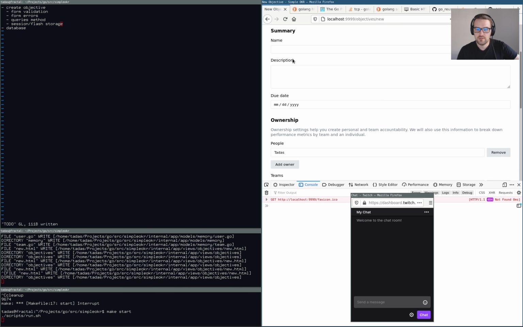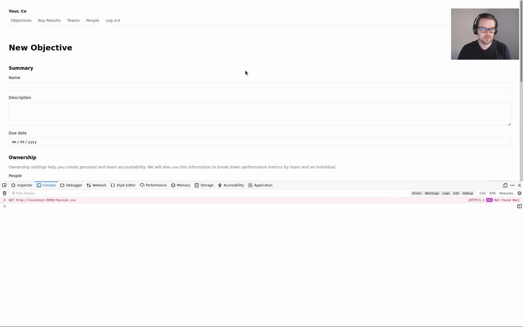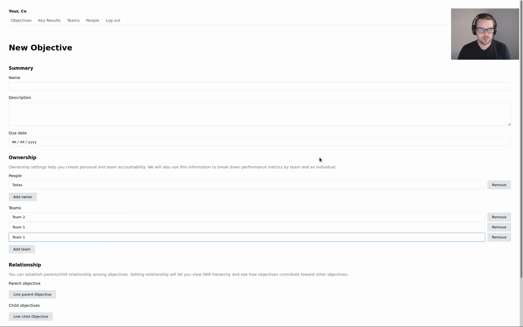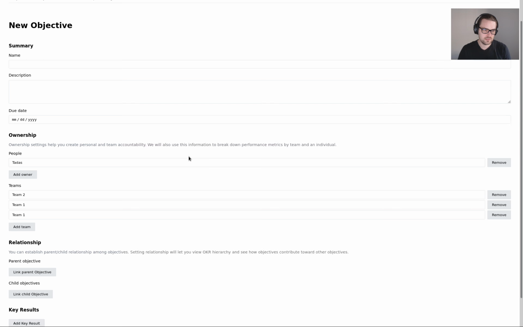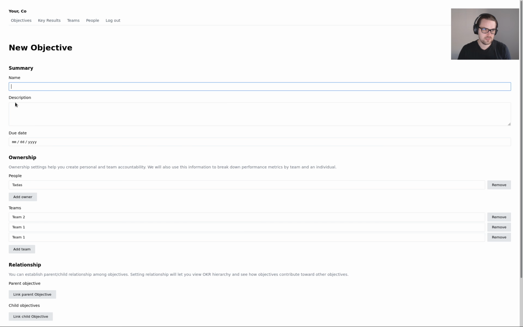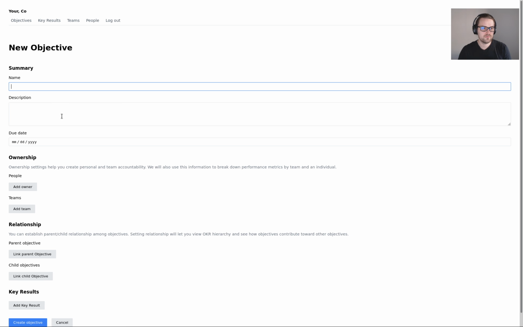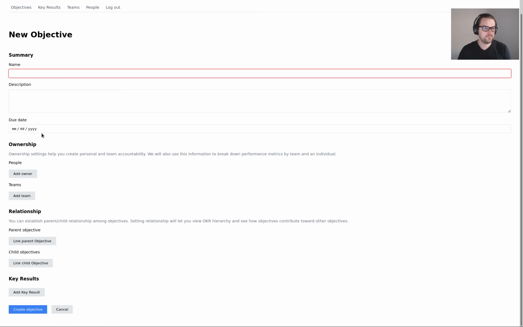Yeah, but I guess this page is kind of decent. Kind of decent looking. Of course, it does nothing right now, but the plan is to just implement this form, probably in the next stream.